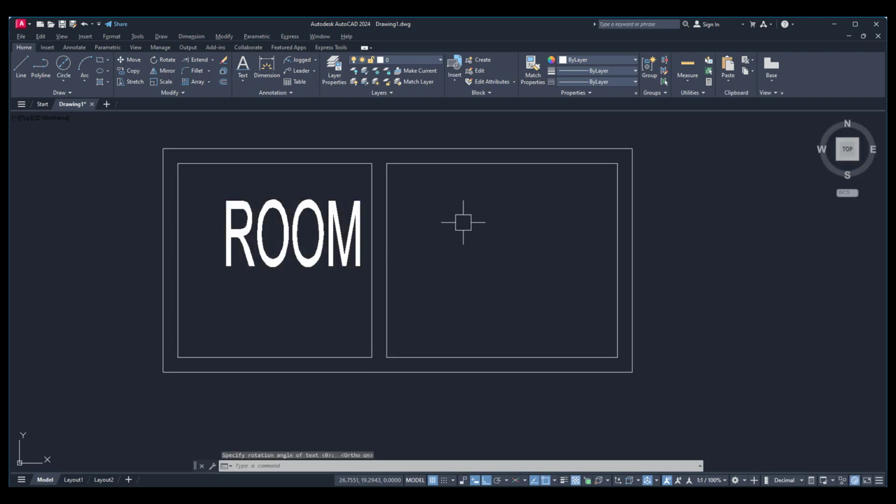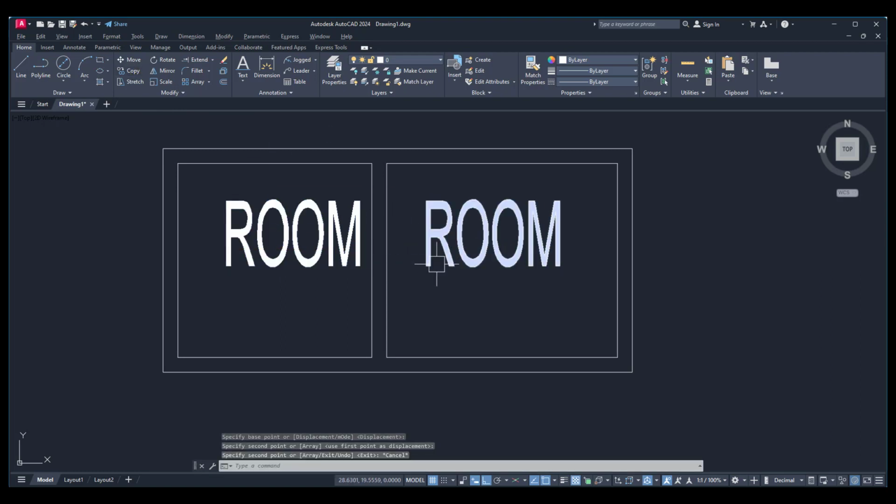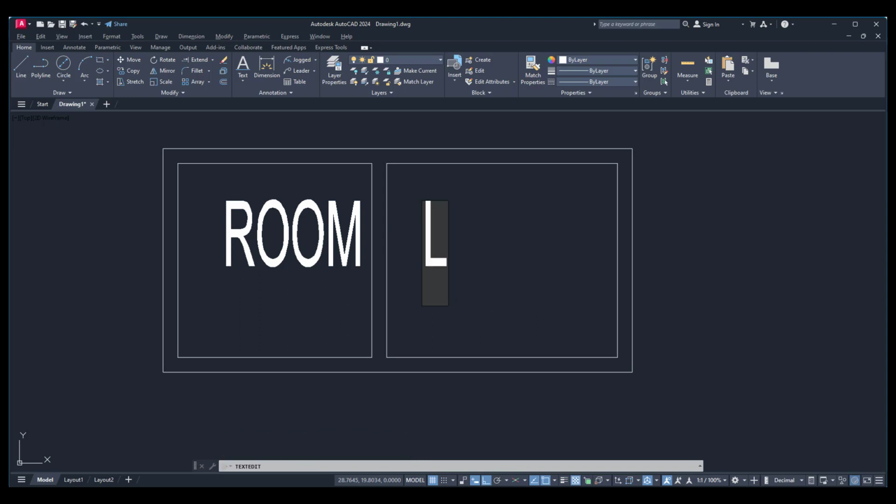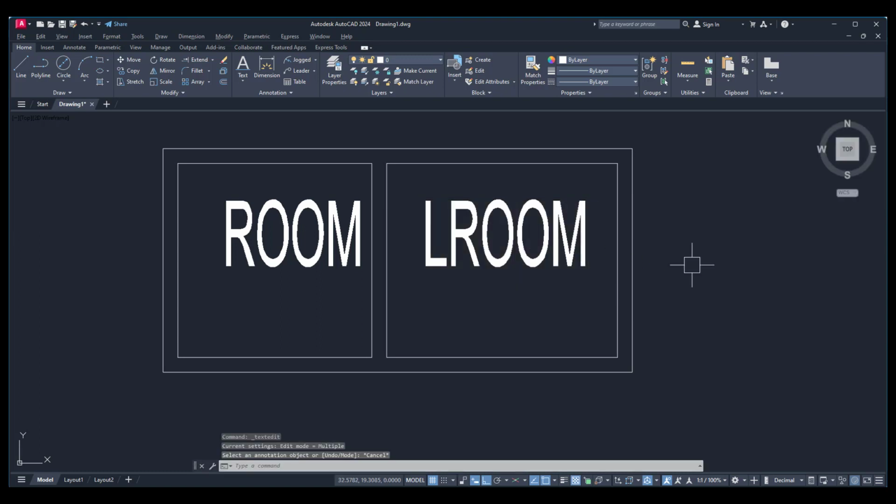Now if I want to give the naming to this room also, you can type the new text, or else for the same text you can copy it and place it. Press escape. Now if I want to edit the naming of this room, how to do it? Double click and you can add, that is your living room, and come out from the running command by pressing escape.